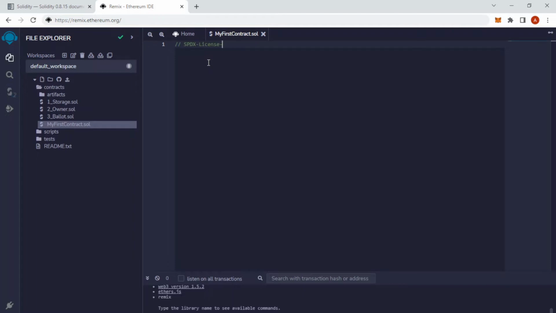In the first line we will write license for your code file. We are using MIT license, which means that anyone can use, reuse, edit, distribute our code for commercial or non-commercial purposes. Our second line tells the compiler that we are using compiler version of 0.8.4 or upper.